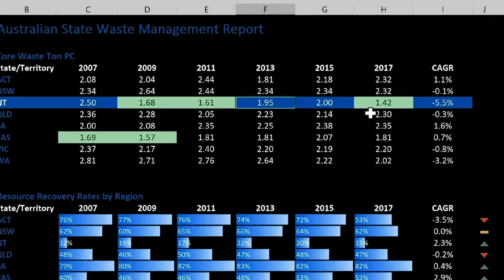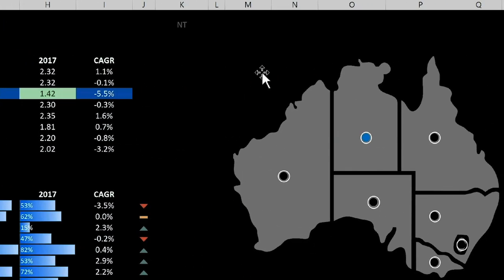Now, how do we link up our map to our drop-down list? What we're going to do is we're going to record a simple macro where we record ourselves typing the value ACT into K1. You then have the option to link any graphical object to a macro. So we're going to take the shape covering the ACT region and we're going to hook that up to our ACT macro.